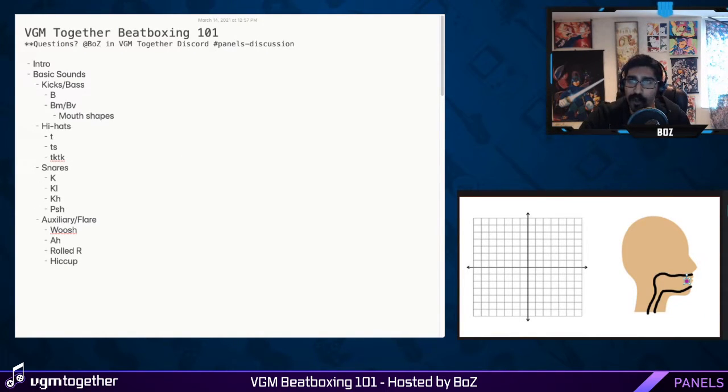Okay, so we're going to move on from kick drums now. We're going to start talking about hi-hats. This one is another very simple letter, another consonant sound. The letter T. I'm aspirating that a lot, but it's got the t and then the t, t, t, t, t, t. Try to take the breathing out of it.